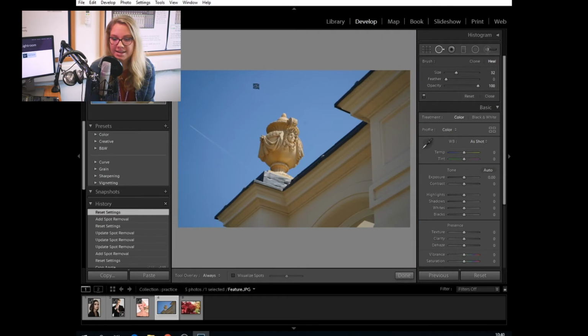So what we're going to do is take out this plane trail in the sky. So I'm just going to adjust the size to about that. And what you can do with the spot removal tool is you can draw over the area that you want to get rid of. It doesn't just have to be a spot. You can do a line, you can do whatever shape you want. And the software will find another area of the image that it will copy. So this is where we've drawn over, and this is the copied bit of the photo.